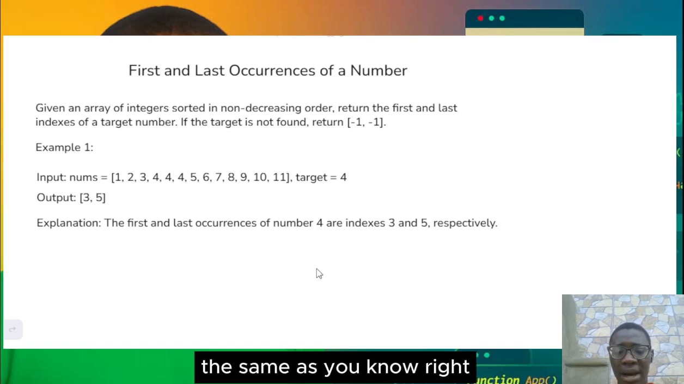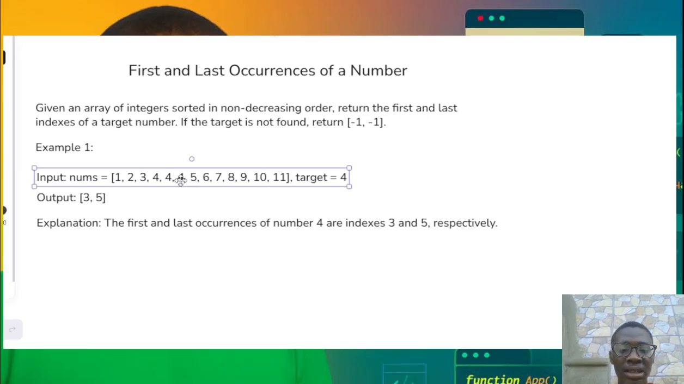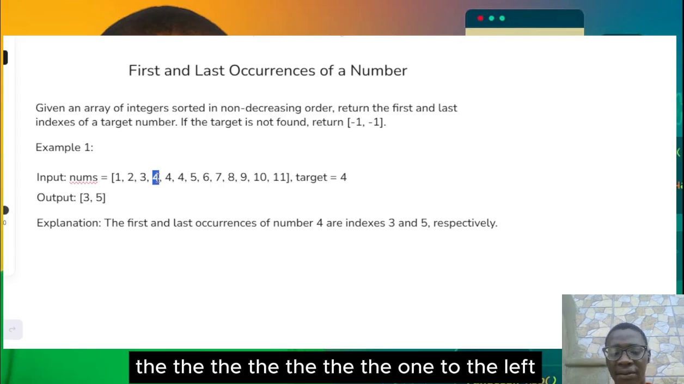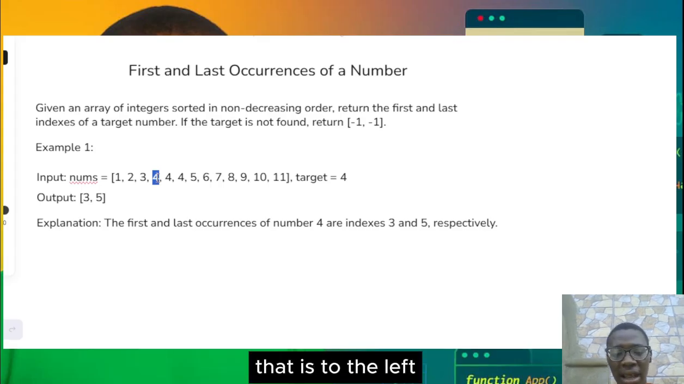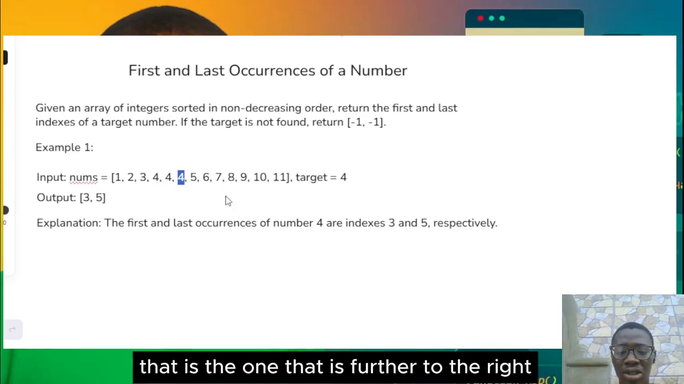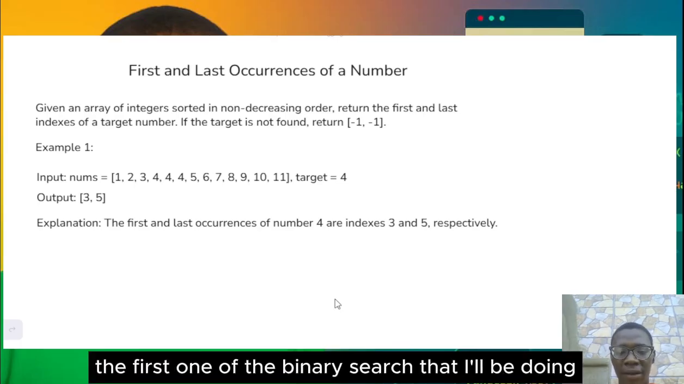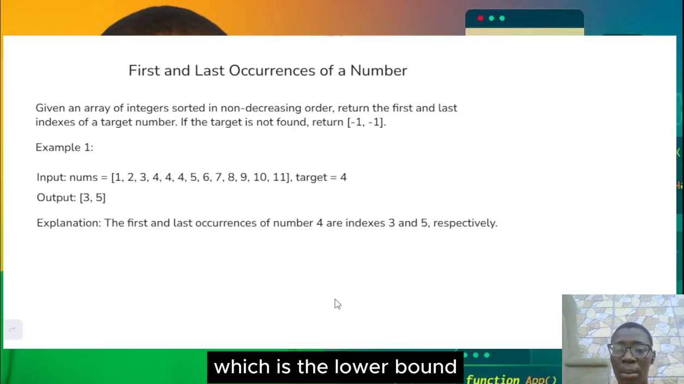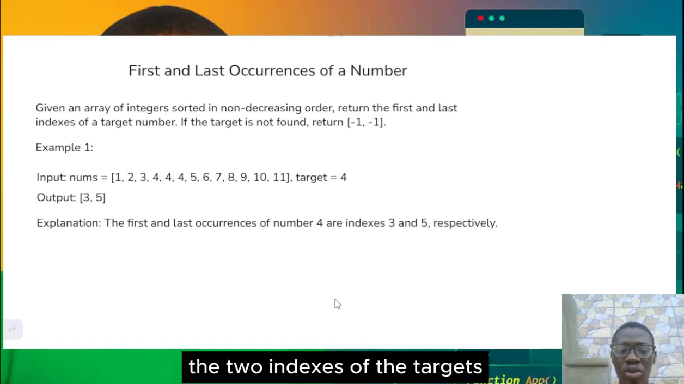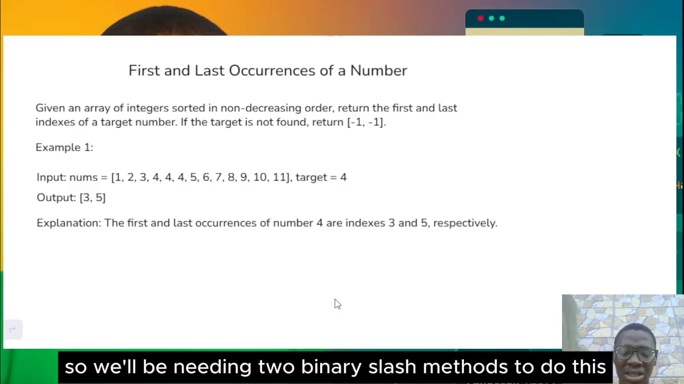So this is the same as creating two binary searches. One searches for the lower bound, which means the first occurrence, the one to the left, while the upper bound means the last occurrence, the one further to the right. Those are the two binary searches we're going to be doing. Now let's talk about the first one, which is the lower bound. I hope you understand what I mean by lower and upper bound. Because the question asks us to find the two indices of the target, the first occurrence and the last occurrence in the array, we'll need two binary search methods to do this.